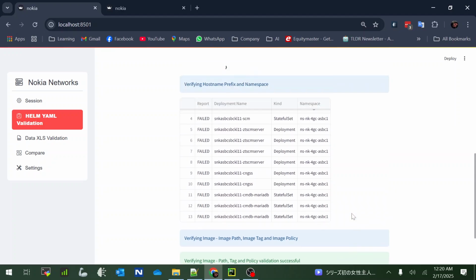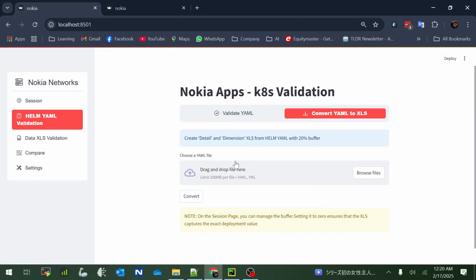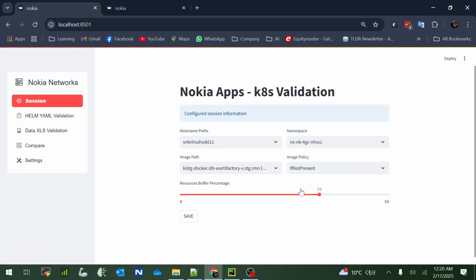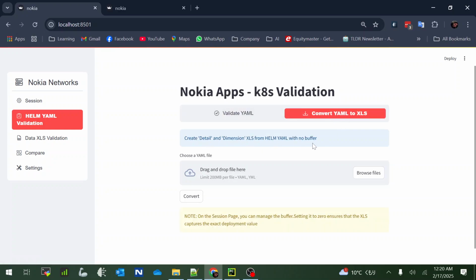And here we have another tab where you want to convert the YAML file that we got from the Helm Git manifest to create a dimension sheet. Here you can see: create detail and dimension extras from the Helm YAML with 20% buffer. This 20% buffer you can control over here. For example, if you set this to 0 and then say convert YAML, you can do it with no buffer.